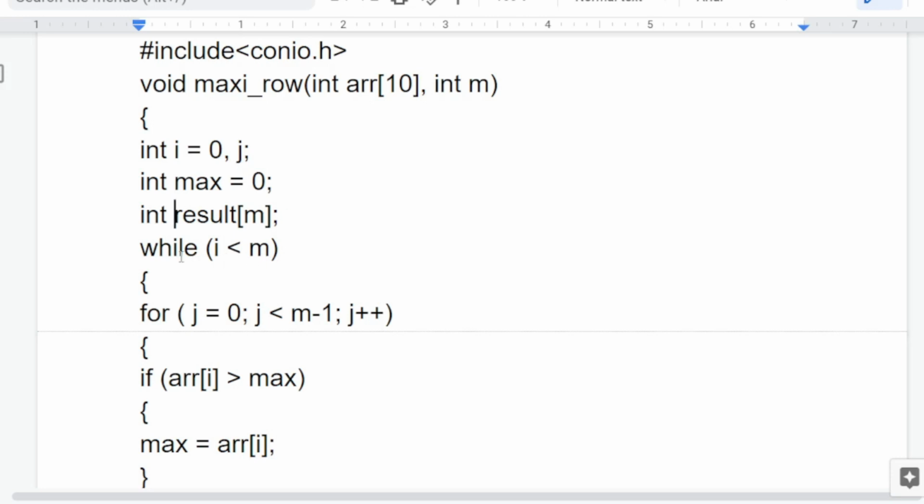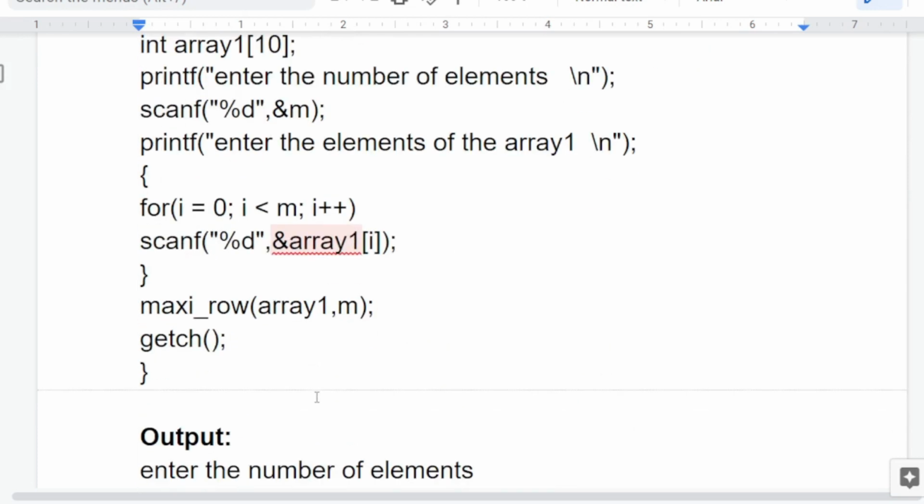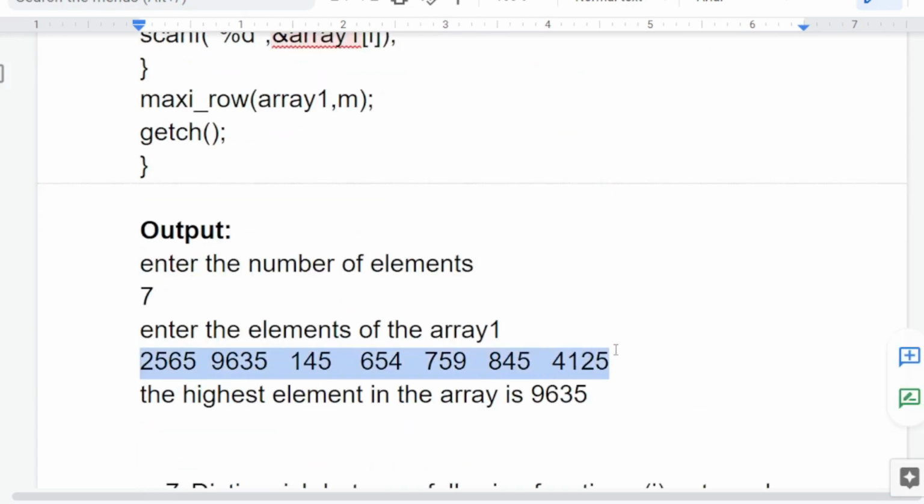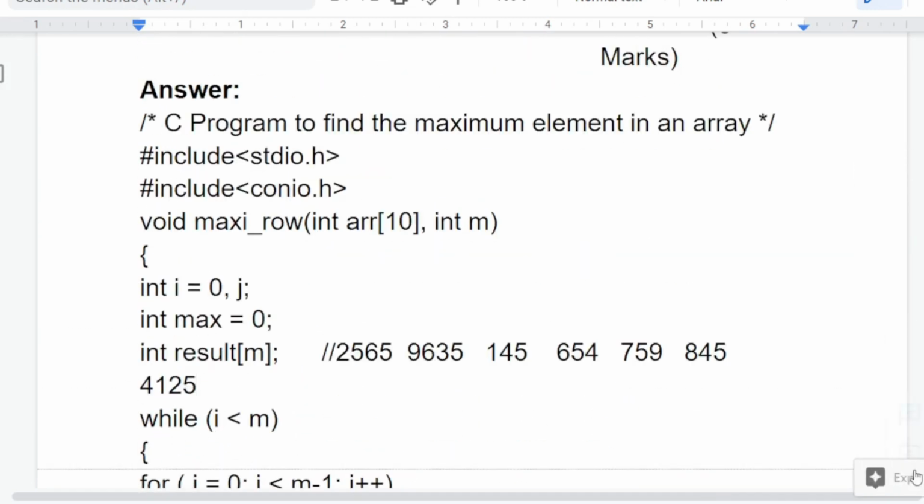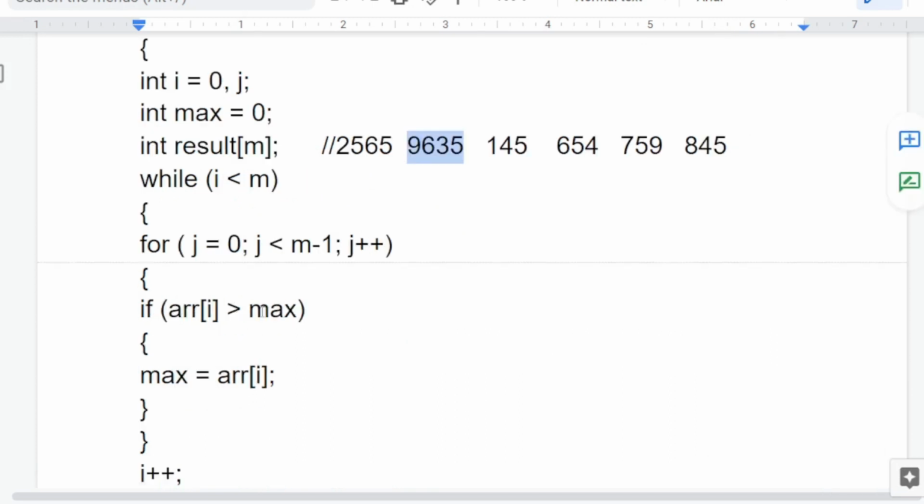Next it will have the while loop, while i is less than m. Then we'll execute the for loop: for j equal to 0, j less than m minus 1, j plus plus. So if array of i is greater than max. Suppose we enter some values as given in the array in this example, we check array of i greater than max.